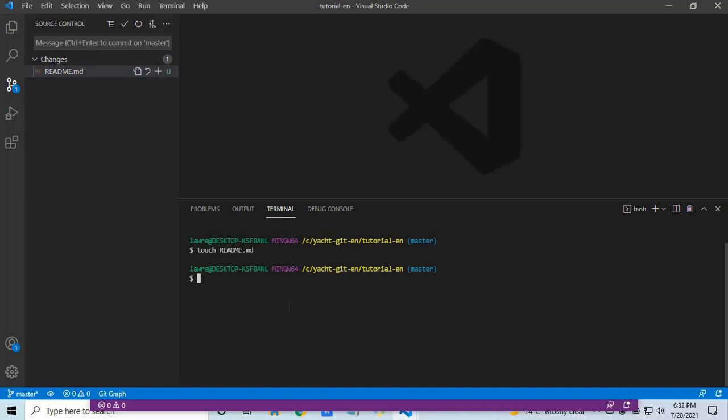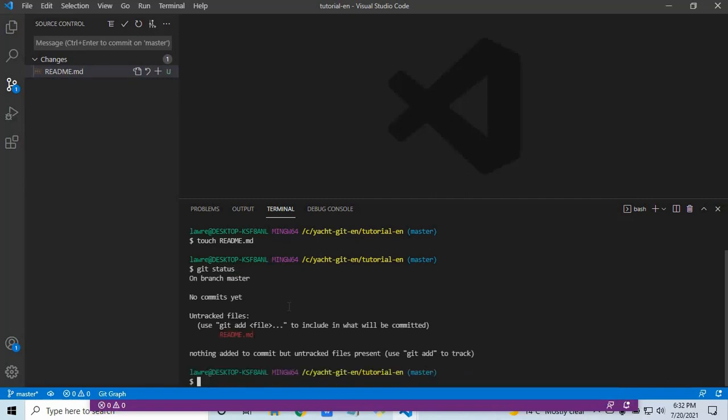Now, how do we see those changes using the command line? Let's use the command git status. You see that the git status command shows us that we are on the master branch, that we don't have any commits yet in this repo, and that we have an untracked file.